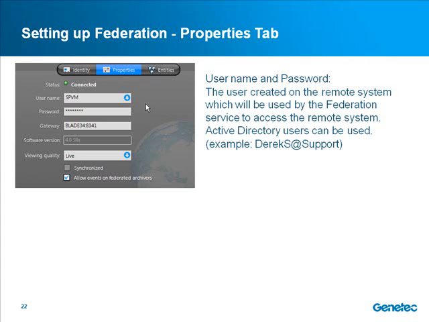We recommend setting up a separate user on the external system, which we'll take a further look into in a minute. You can either specify a normal Omnicast user, or you can enter an Active Directory user, including the domain in the username field. So for example, I could put Derek S at support to log in with the Derek S user on the support domain.